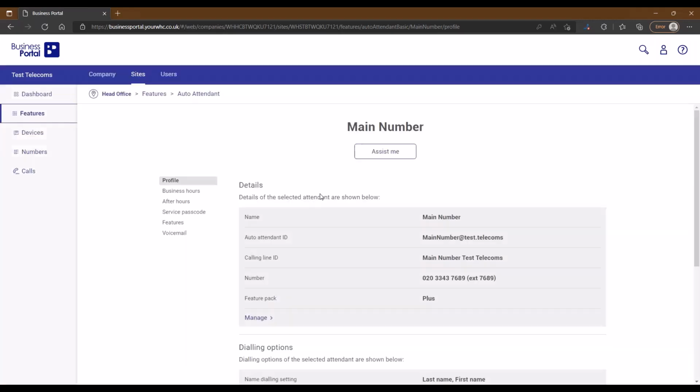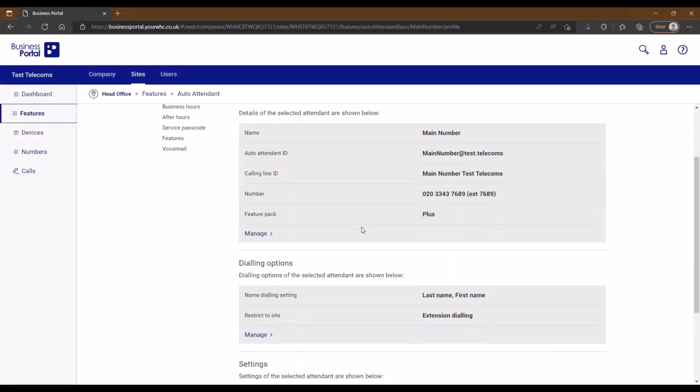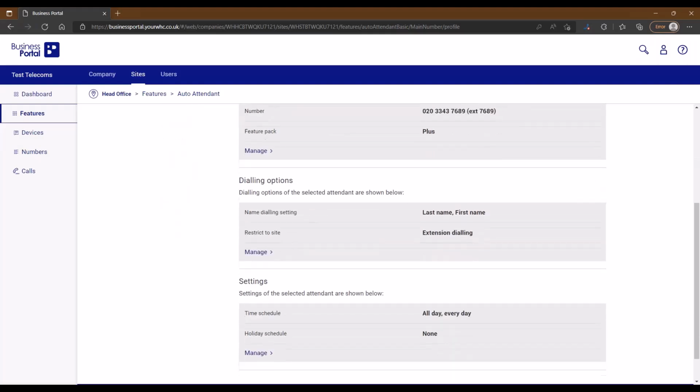Profile will display the selected auto attendant's key information, and we can manage and edit this by selecting Manage in the relevant terms.